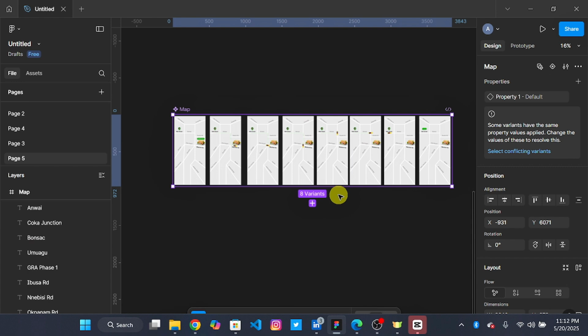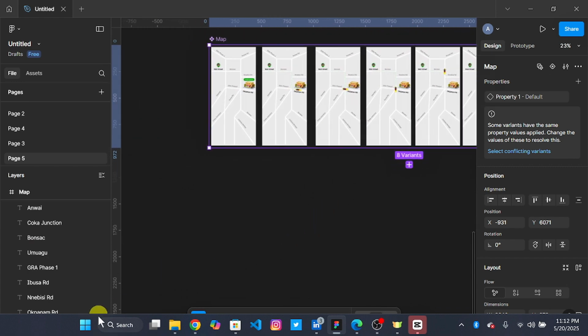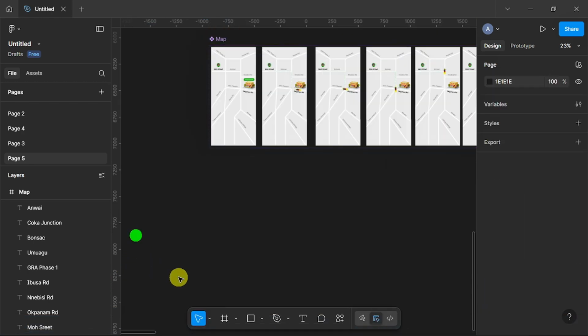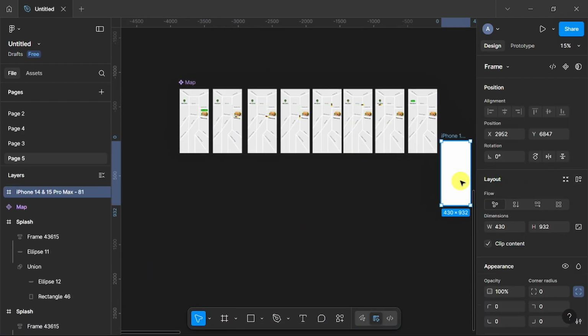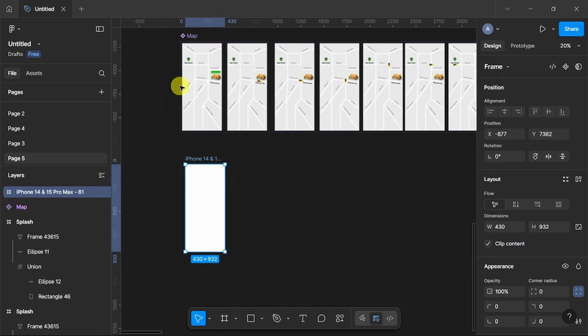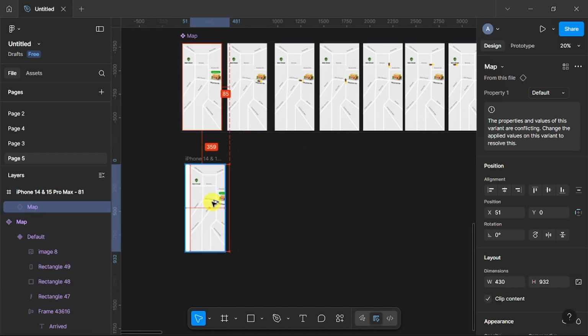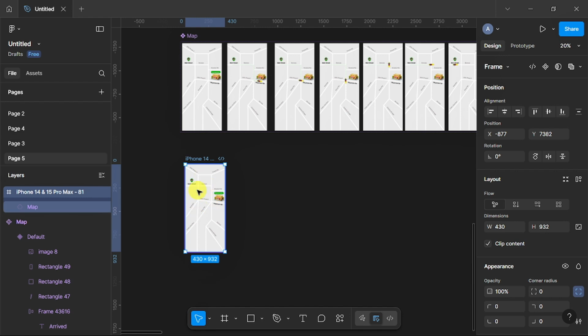Now that we've created a component set, what I'll do is bring out a frame. Now that I've brought out a frame, I'll copy the first one here. I'll just alt, right, and copy out the first one and drag it into the frame here. Just drag it and make sure it's aligned. So now you see this one frame like this.